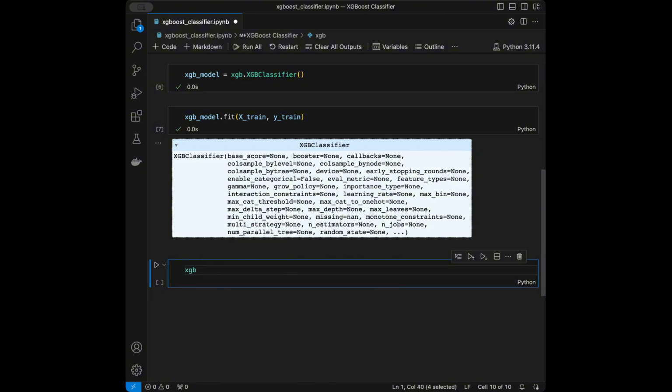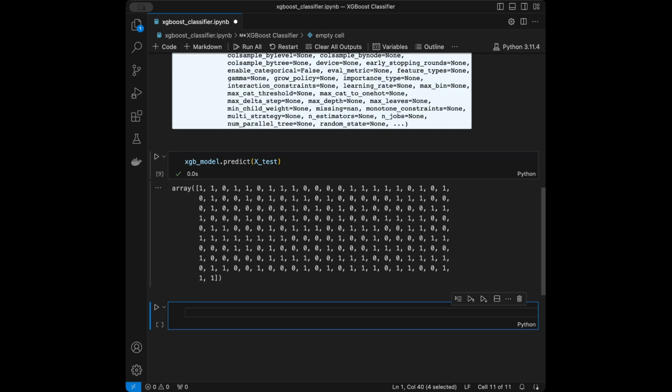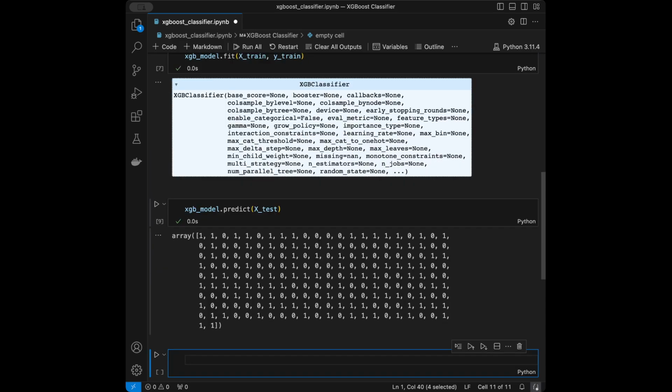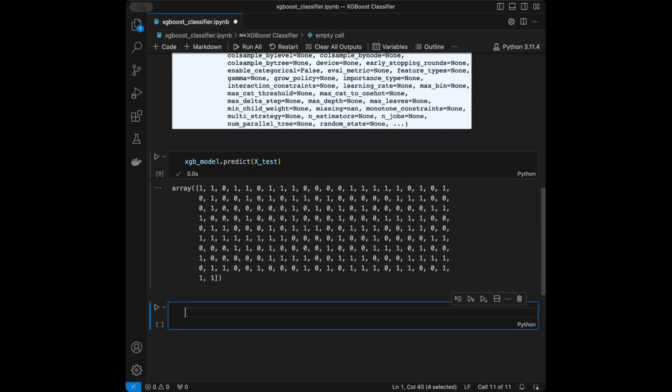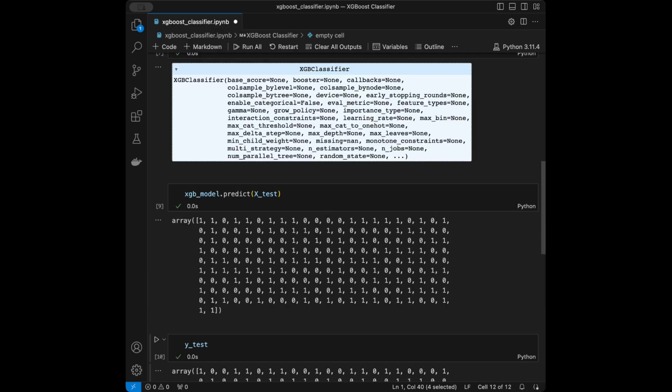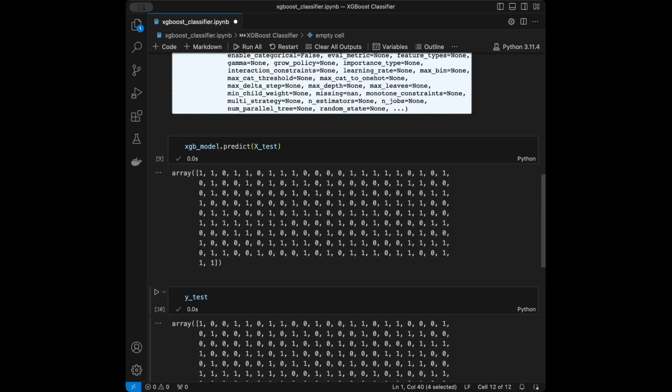We can say XGBoost model dot predict, and I'm going to pass the X test in here. So we are going to have these predicted values. And now it's time for comparing them with Y test values, which are Y true. These are going to be our true values to compare.